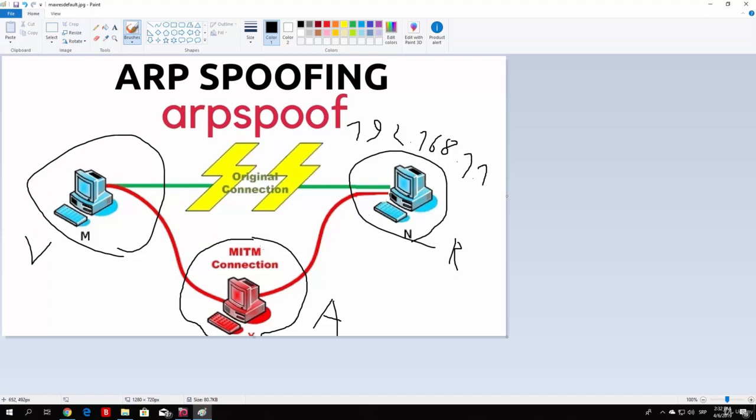But if we run our ARP spoofing attack, we can spoof both the victim and the router into thinking that we are one another. For the victim, we would send packets that say we are the router, and to the router we would send packets that say we are the victim. Let me just draw it like this. Then instead of the victim sending packets directly to the router, they would send packets to us, which we would then forward to the router.